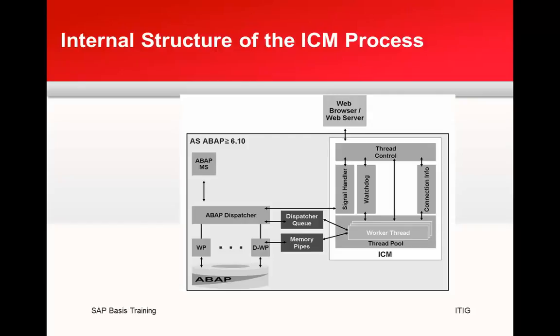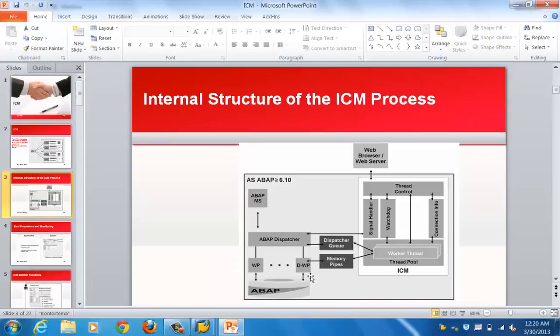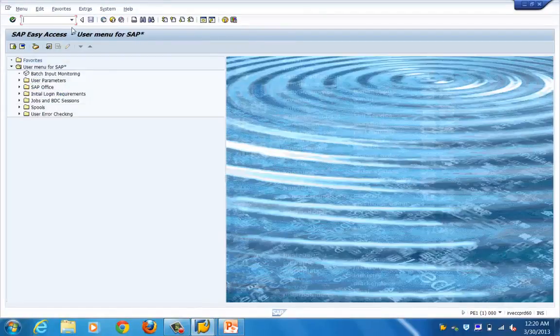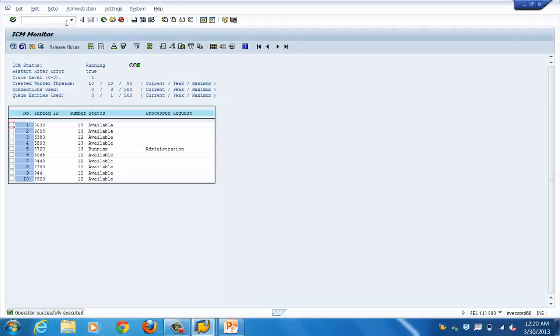Okay, so let's go directly into the system. Let's log into the system. We have seen the transaction for monitoring or configuring ICM, it's SMICM. Using SMICM we can monitor different configurations, manage it, tune it, and start it. So let's see which different processes are running in this.